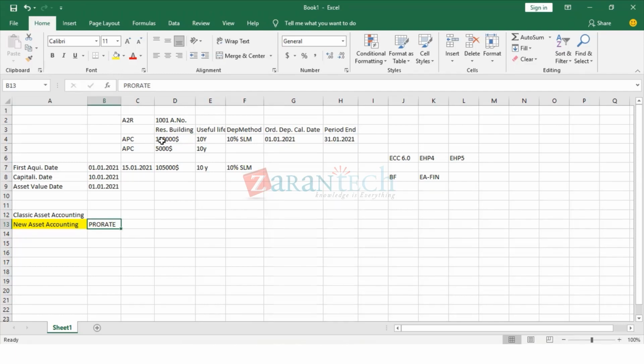Very, very important. When the first acquisition went on 01/01/2020, what is the value of the assets, sir? 10%. So there will be no change. The ordinary depreciation calculation date will be on 01/01/2021. Again, I added some value to the same asset, that is $5,000. But this asset acquisition was done on 15/01/2021. So this will be on a pro rata basis.